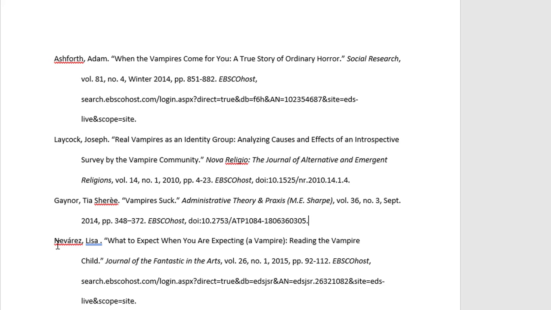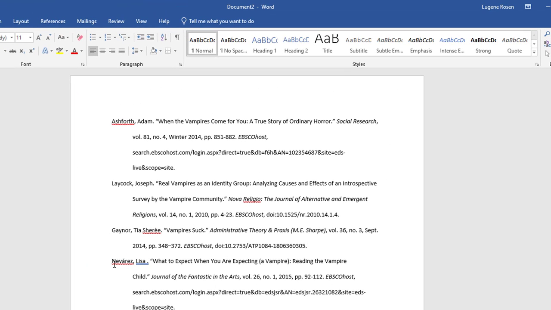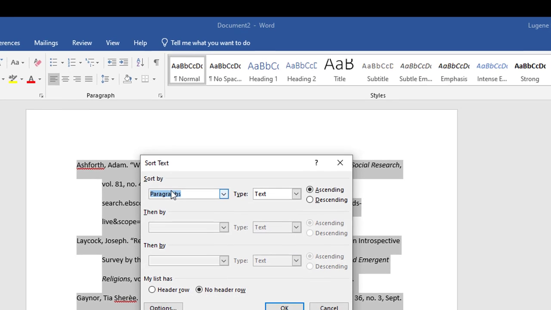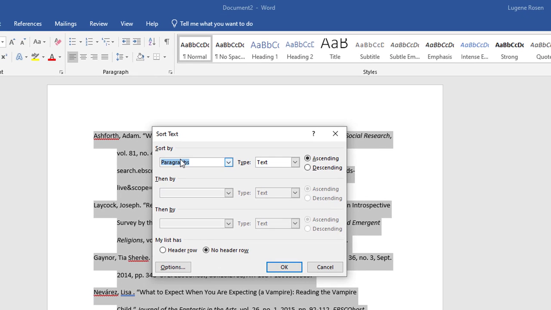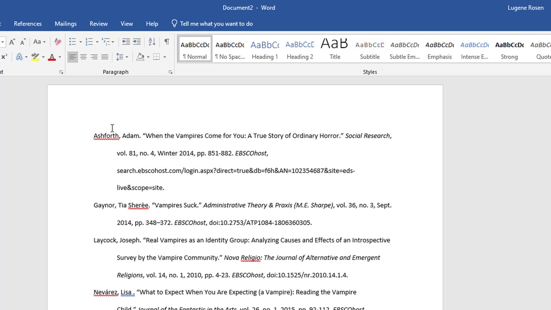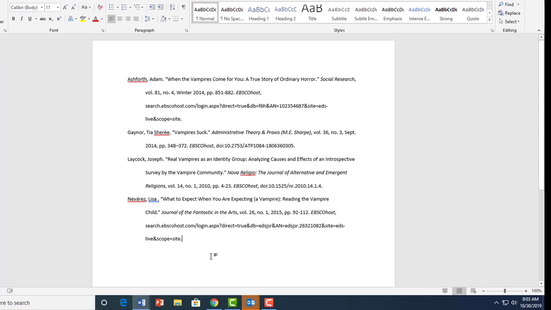Okay, so you might think you're done now, but the final component is to alphabetize it. And you should be able to use the sort tool up at the top. Paragraphs, sort by text, okay. And notice how it's now alphabetized. And that should do it.